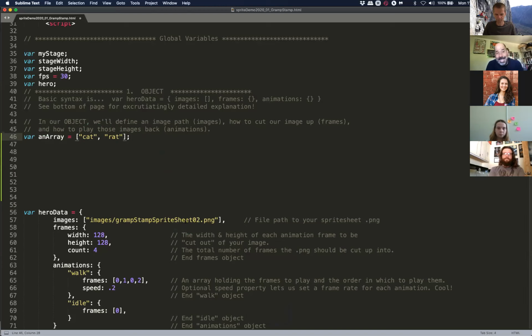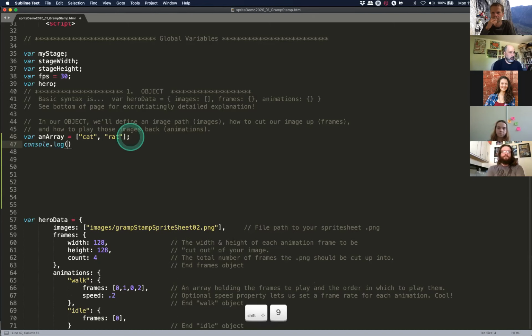What's the first index of the array? Anyone remember? When we're using our for loop, the index starts with 0. So if we did console.log of array index 0, show me the thing at index 0 of an array, what would it show us? It would show us cat. And if we said, show us the thing at index 1, it would show us rat. So 0 is cat, 1 is rat. And if we said, show us the thing at index 2, it would say undefined. There isn't anything at index 2.